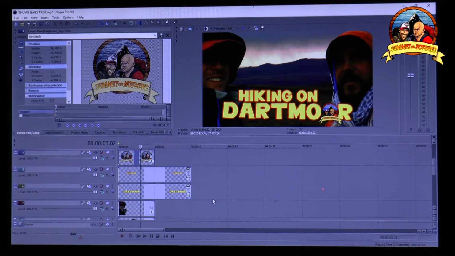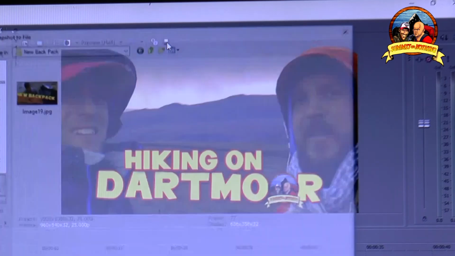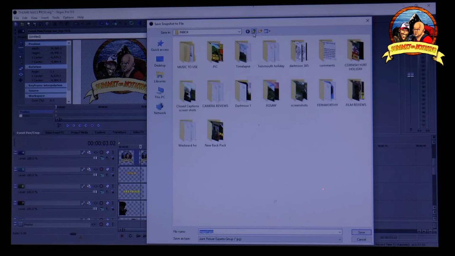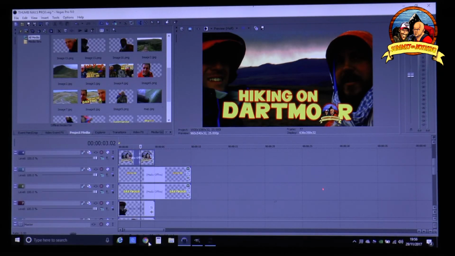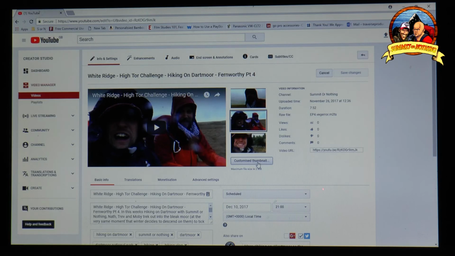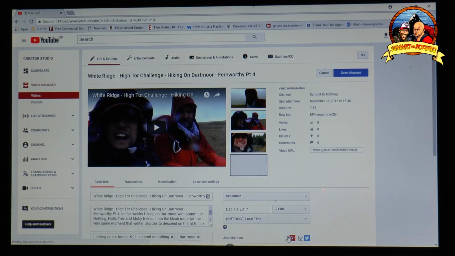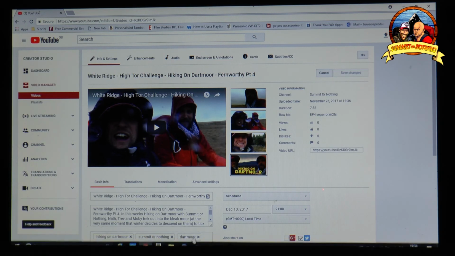Isn't that fantastic? And that's basically how I make a thumbnail. And I go up here, save snapshot file, click. Find the right place I want to save it, saved. So then obviously you go into your YouTube. This is the original video. Go into edit, customize thumbnail. Find the file and ping, upload it, then save your changes. There, it's done. That's how I do it.